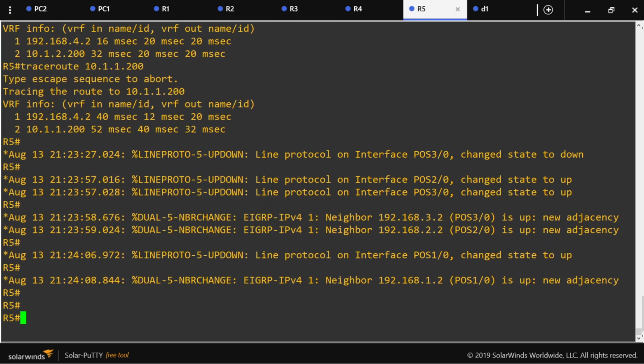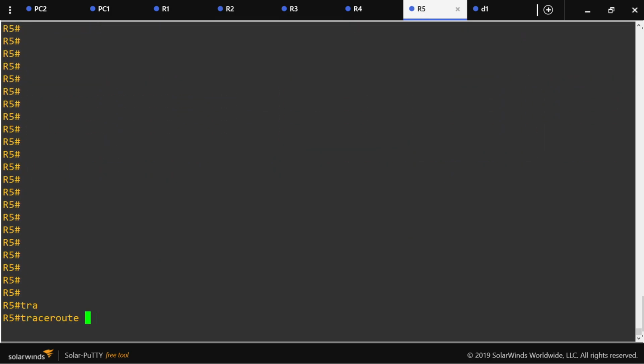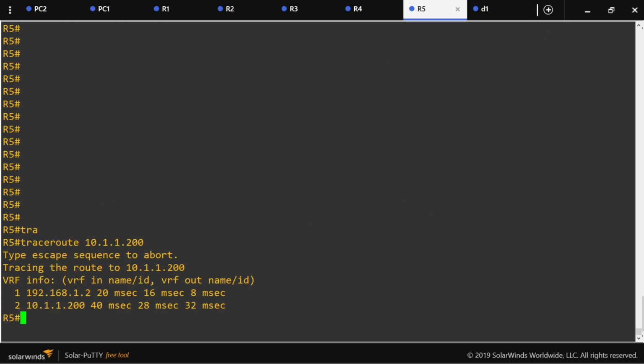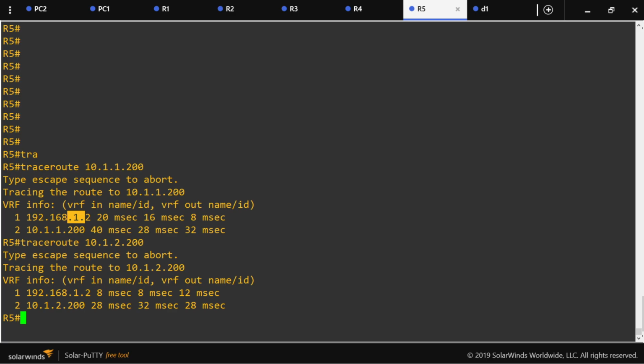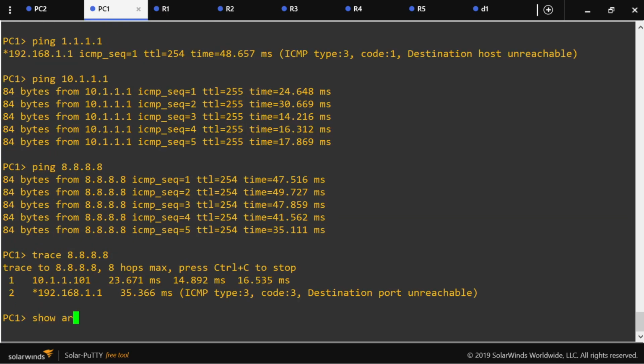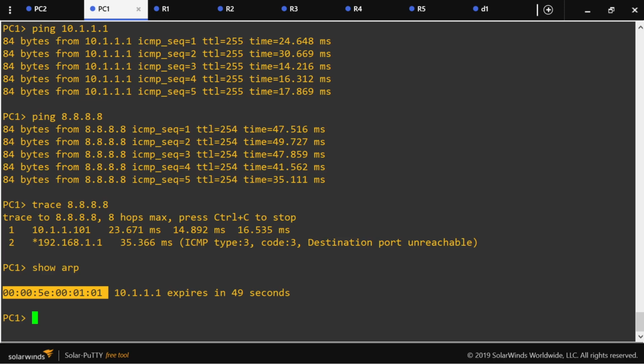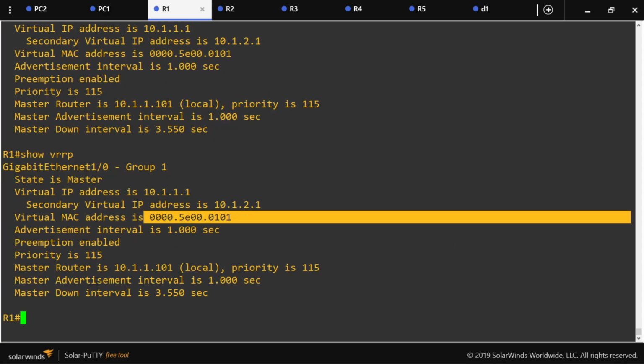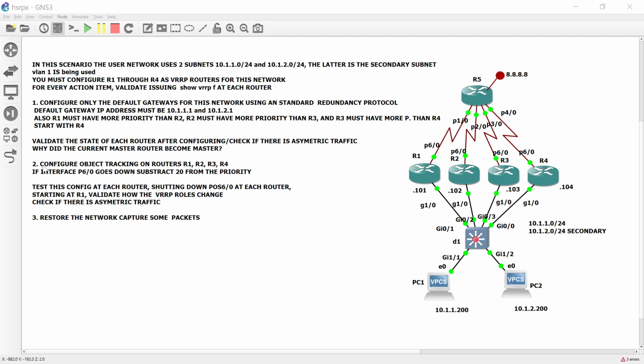And for the returning traffic, we're coming down through router 1. So this is working correctly. The traffic is symmetric, and this is a virtual MAC address that must match ARP. So let's go to action item number 2, configure object tracking with interface POS60, subtract 20, and test it.